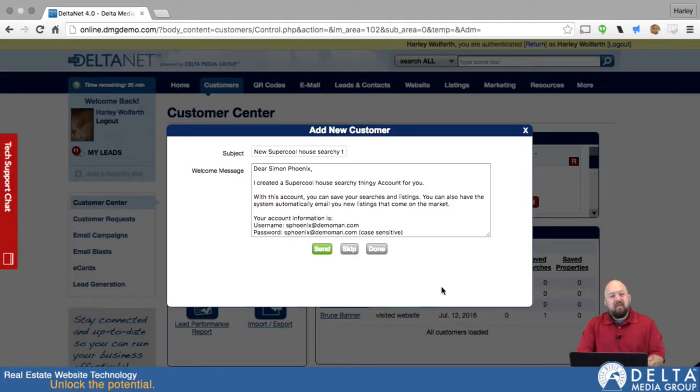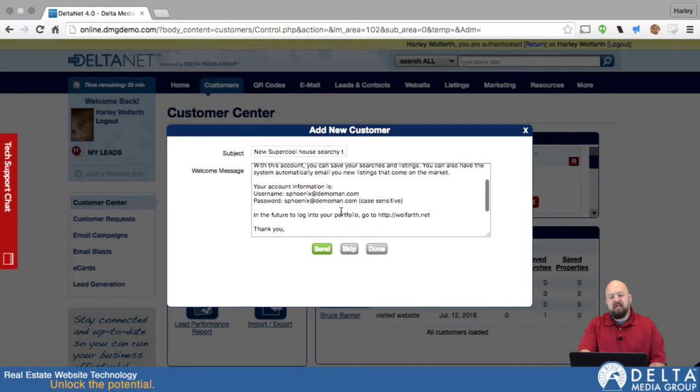The next step is the email that will go out to the customer. If we had skipped or finished the process earlier, it wouldn't have brought us to this step. This step is the email that the system will automatically send out to the customer. Specifically, when you create an account, not only do you have an account that you can access through your customer center, but it creates a portfolio account for them that they can log into and save their own searches or save their own properties. This gives them the information they need to log into that account.